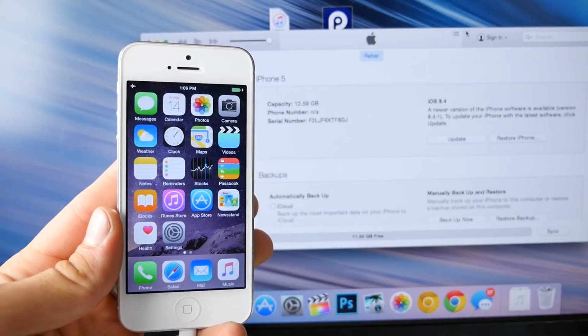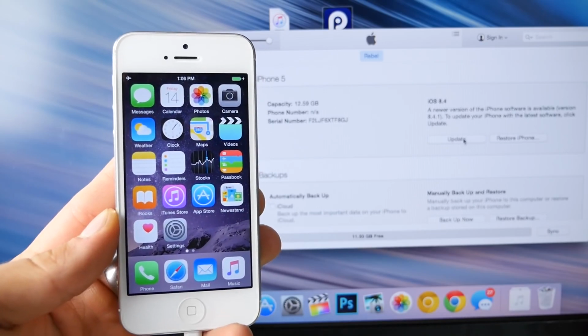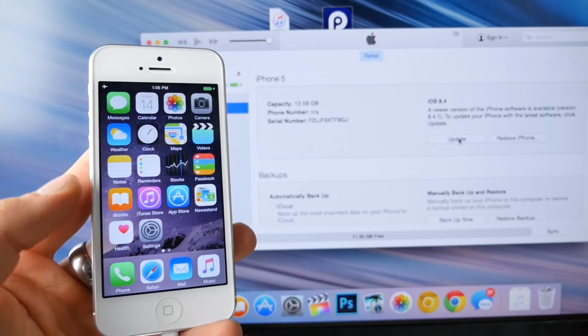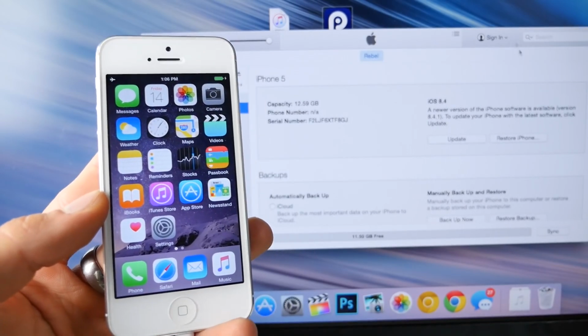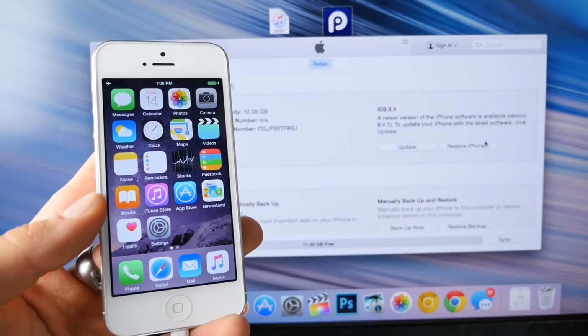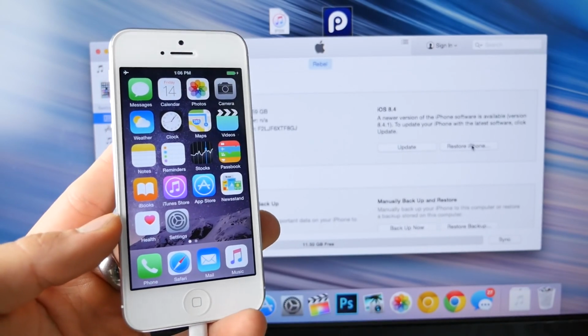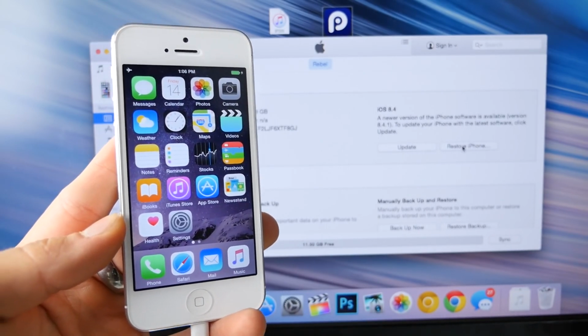Now I personally would recommend that you guys restore, but if you select the update button, you'll actually keep all of your settings, all of your data. It's always better to do a clean restore. It just works better with the jailbreak. But anyways, I'm going to go ahead and do a restore. It's up to you guys which one you want to do, but I would recommend the restore button.